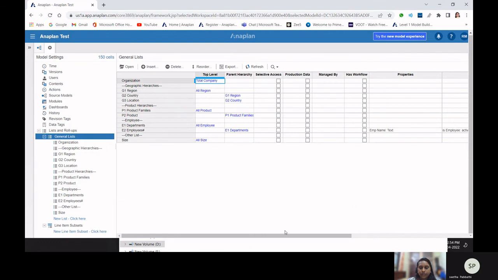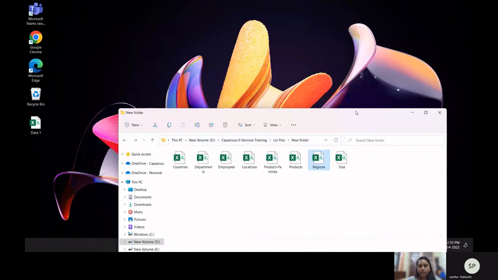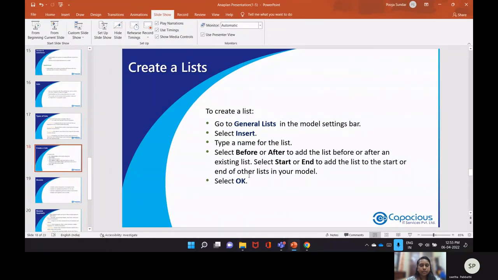And now in this general list, we can see we have created a subset in this format. And now the list is being created. So I have shown an example by creating some lists in this Anaplan workspace, how it performs in the model. So now I'll continue with my presentation.